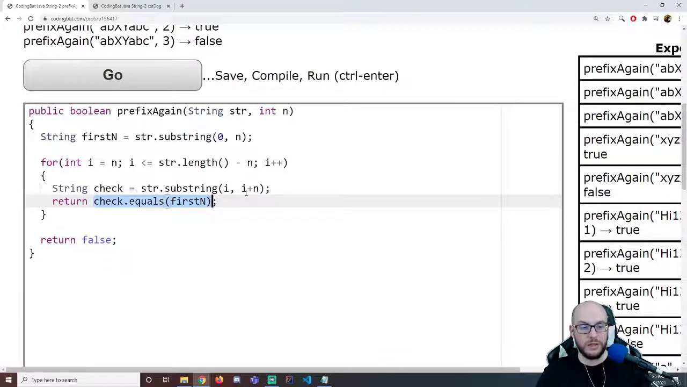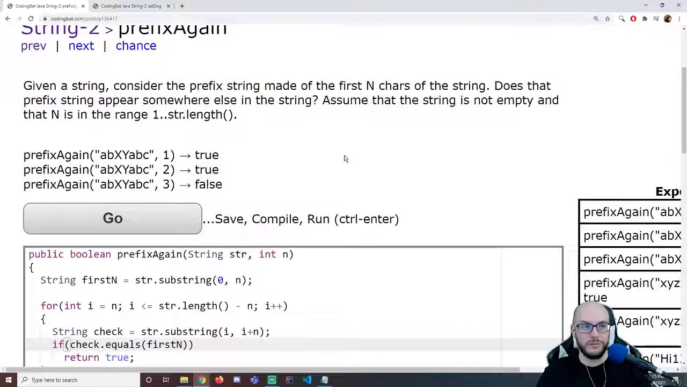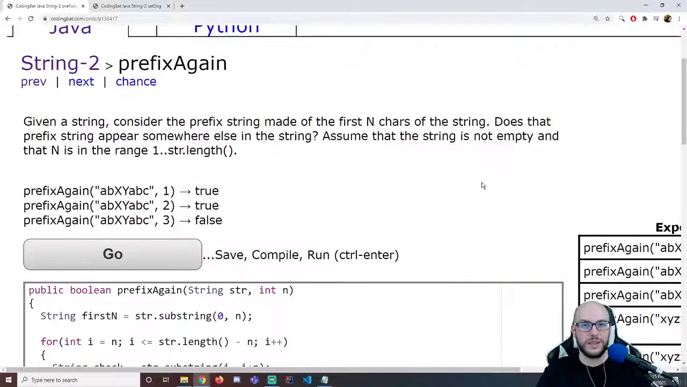Right? So don't forget that the moment that return statement executes, we exit the method. Here, I'm only returning if it's true. If it's false, we're going to keep going. That's the subtle difference. We're going to stop there on prefix again, and I'll see you in the next one.